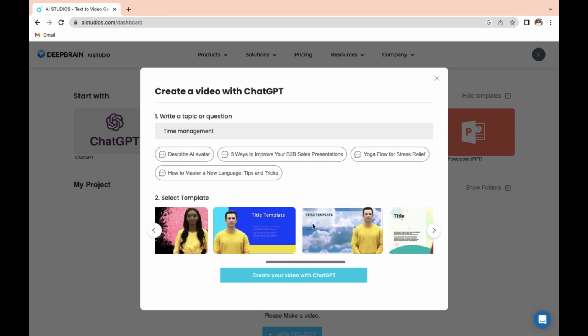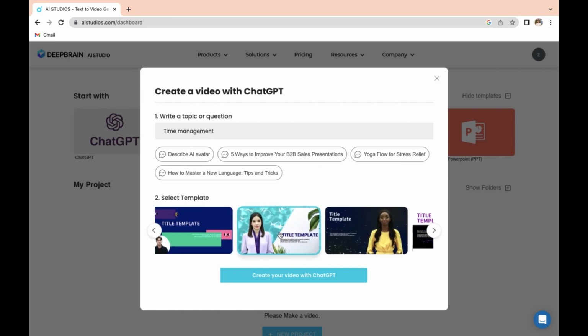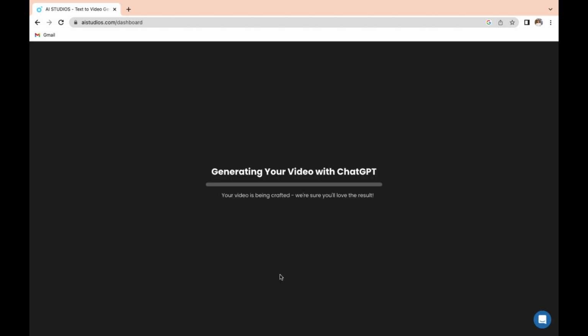Choose any of the free templates you like. This one looks good, so I'm going to select it. Select, then click the Create button.